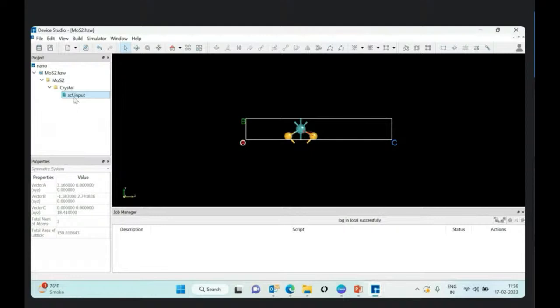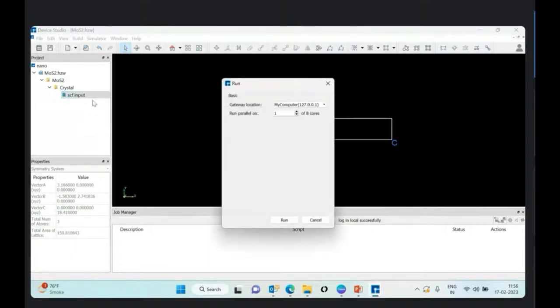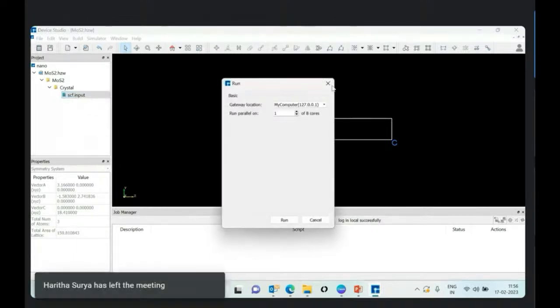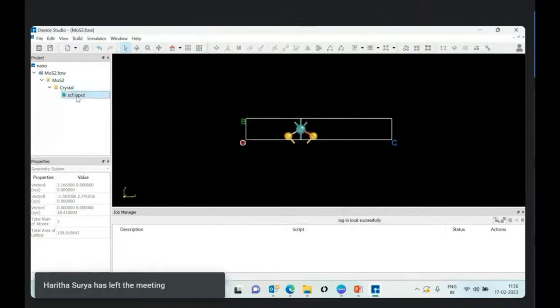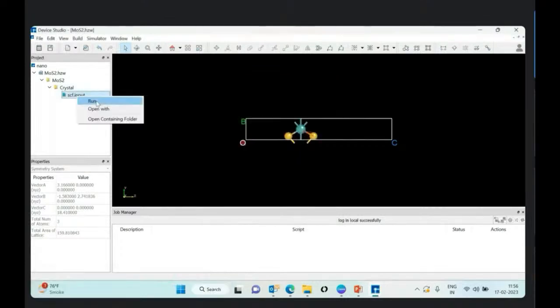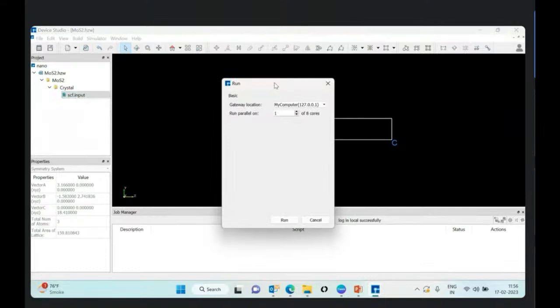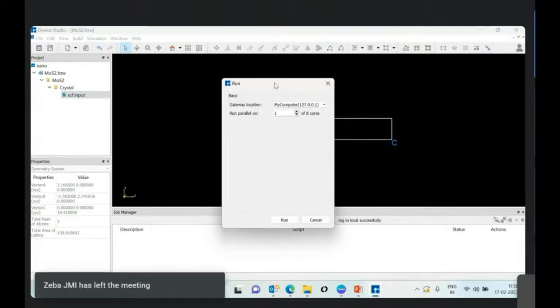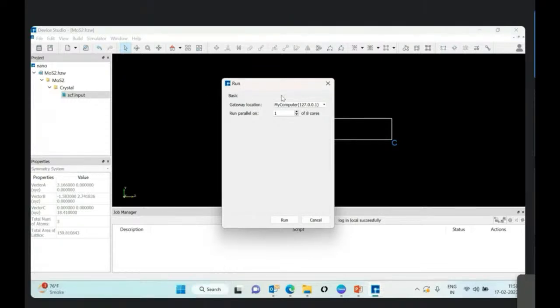Now let me try to run the calculations. So I will right click and click on the run button. Once I right click, I click on run to run the program. So what I need to do, I will right click and click on run program. This is how easy the software is for running the simulation that I wanted to show you. Now I want to run the calculation on my laptop only, not on a different computer.